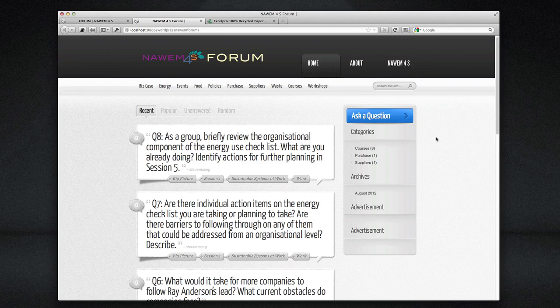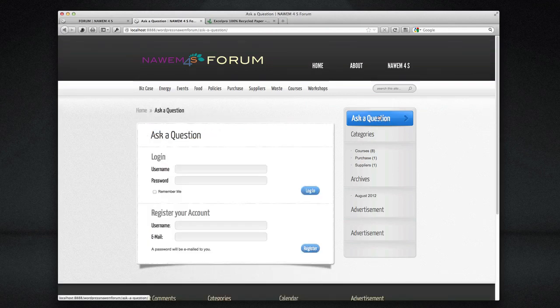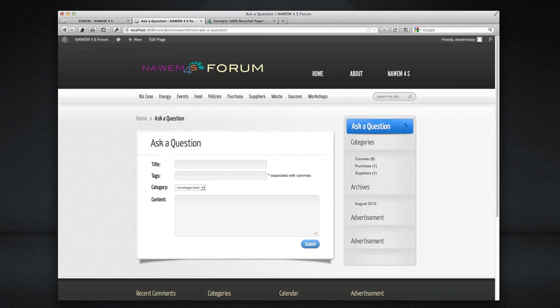Firstly, you can ask a question by clicking this blue button here. So let's just do that. And when you do, you'll see a box that says you need to log in or register your account. So let me just do that now. And then you get a box that tells you can ask your question.